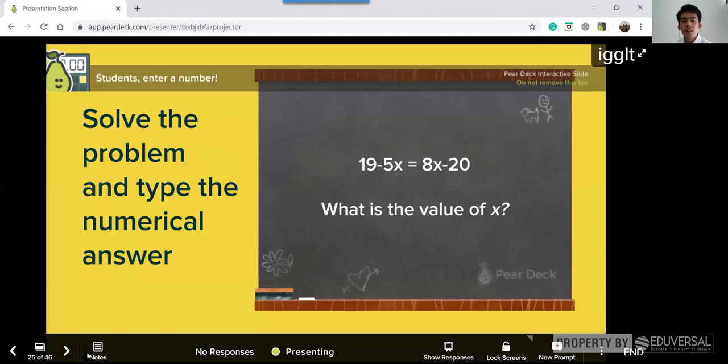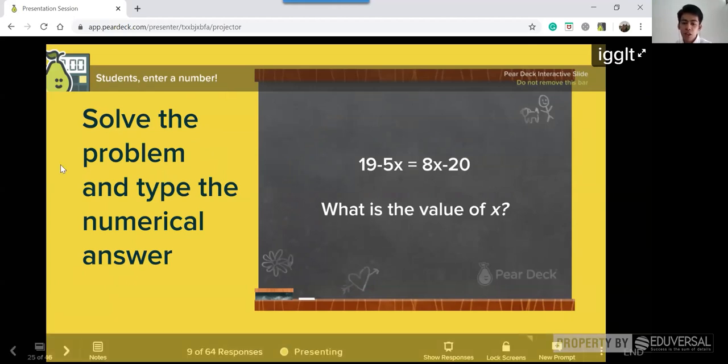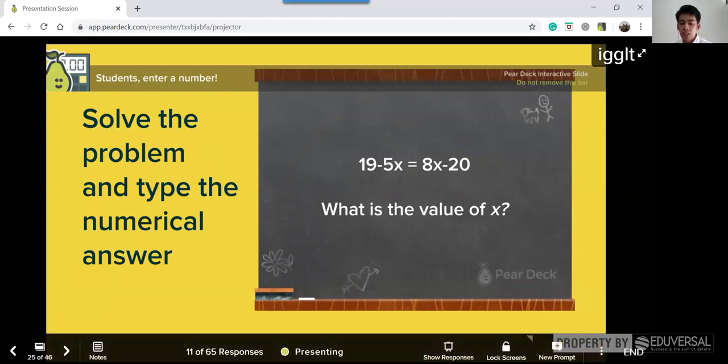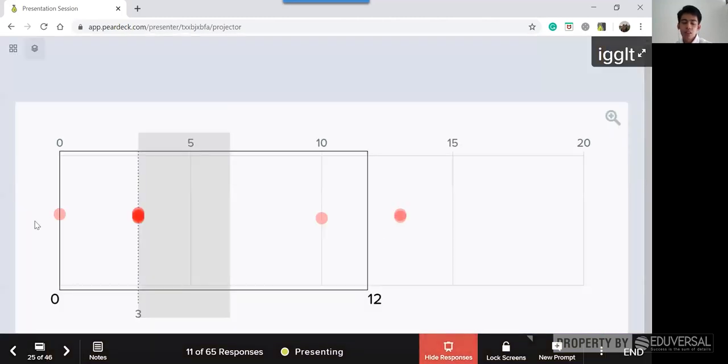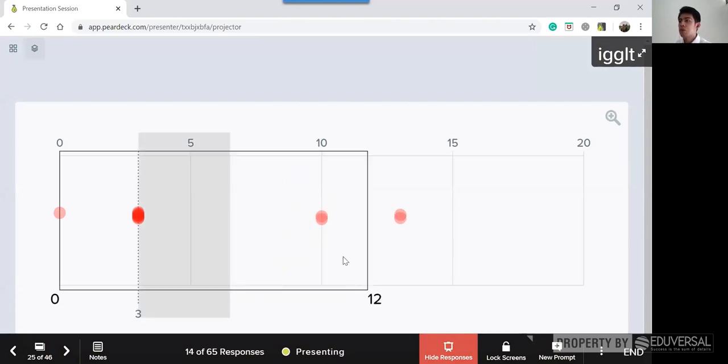Next one. Okay, this is the third type of interactive question in Pear Deck. Students are being asked to enter a number. We already have this example at the beginning of the presentation, I guess. The good thing about this one is that we can see the plot, something like this. So how many of you answered 10? We can conclude something from here, for example.